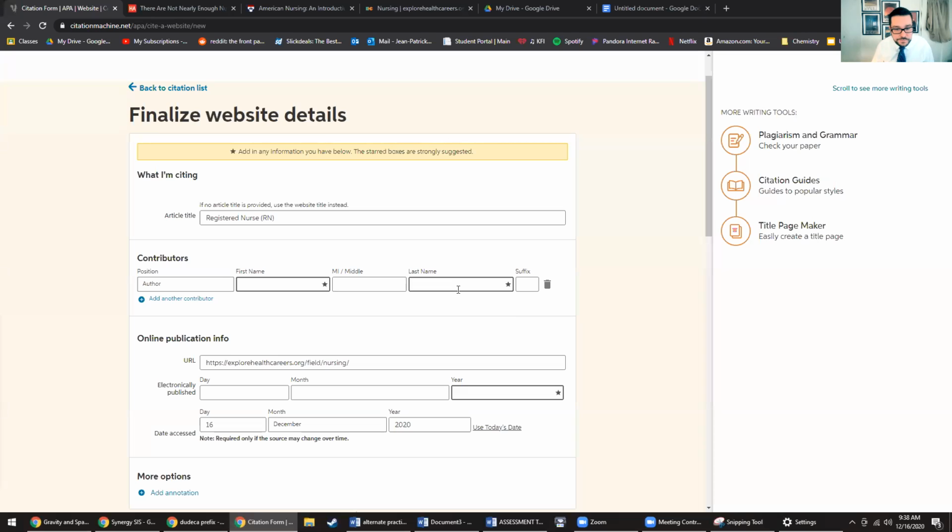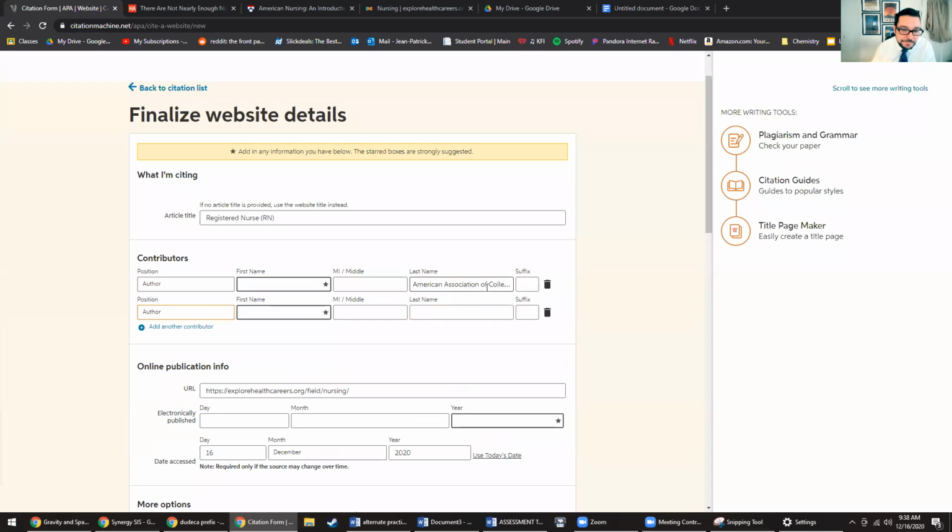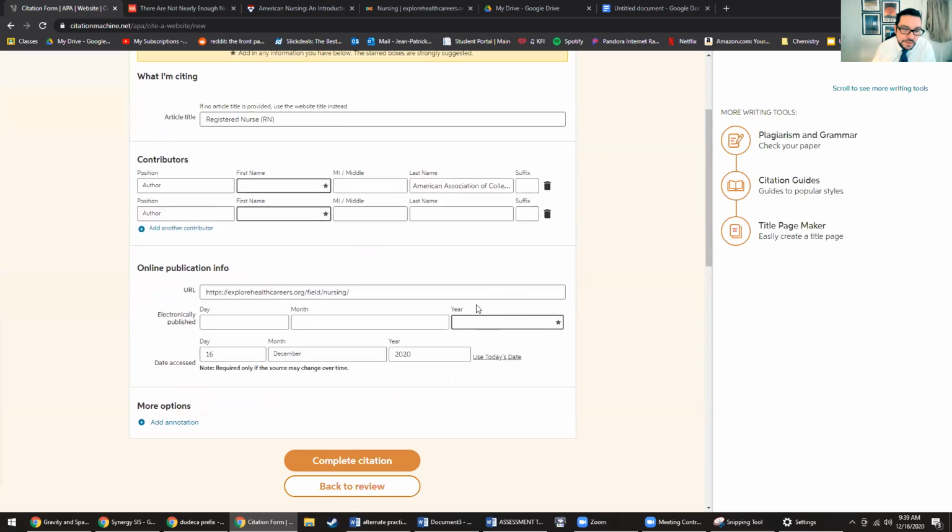So we'll put that in here for our last name. If this is an institution or a website, like Google or Facebook or National Institute of Health, the Mayo Clinic, you can just put that for the last name. You just put it all as the last name and it'll pop out what we want. For the year published, we didn't get a year, so if we don't have a year, we'll put 2020 as well. And then we'll hit our complete citation.